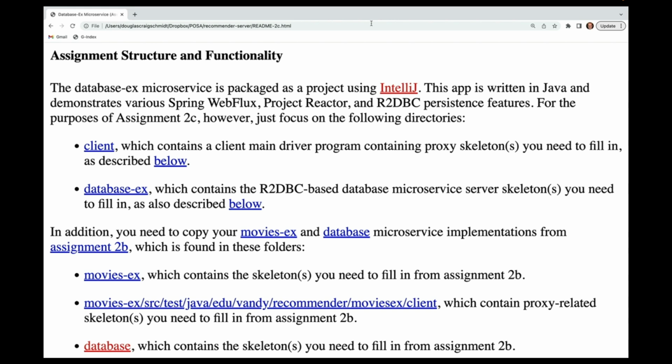The Database EX microservice is packaged as a project using IntelliJ. This app is written in Java and demonstrates various Spring WebFlux, Project Reactor, and R2DBC Persistence features. For the purposes of Assignment 2C, however, just focus on the following directories. Client, which contains a client main driver program containing proxy skeletons you need to fill in, as described below, and Database EX, which contains the R2DBC-based database microservice server skeletons you need to fill in, also as described below.